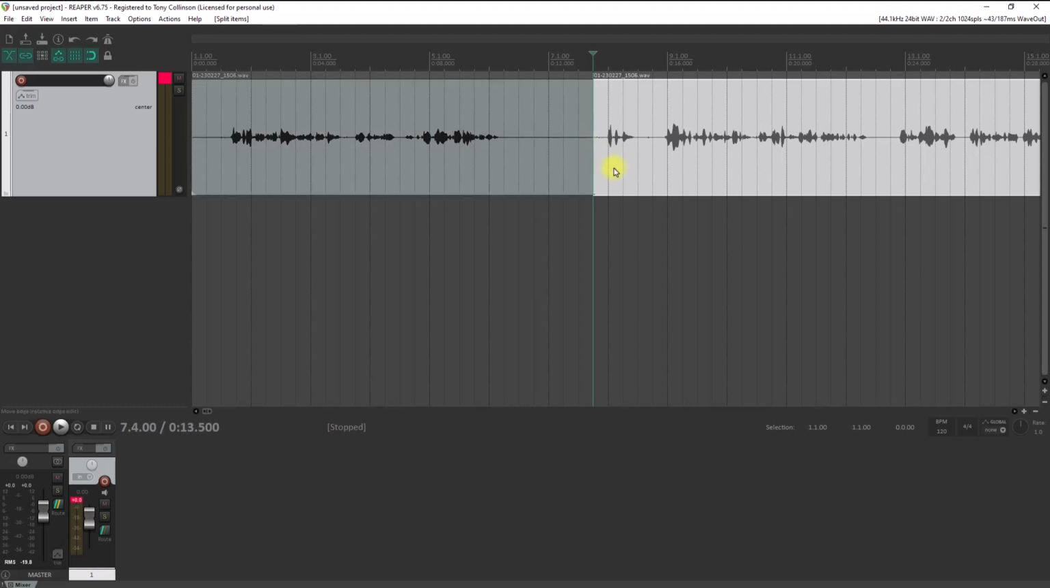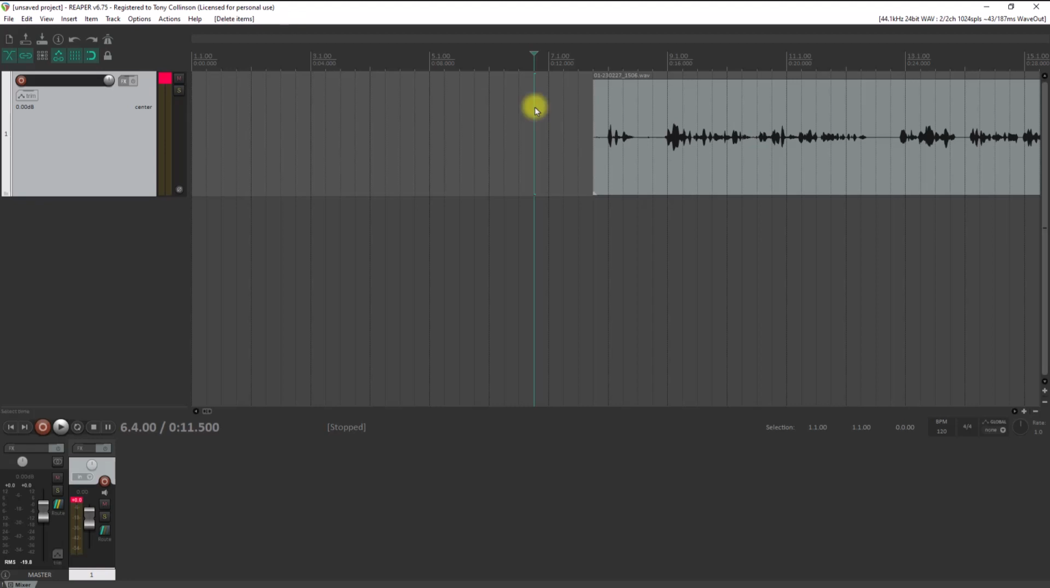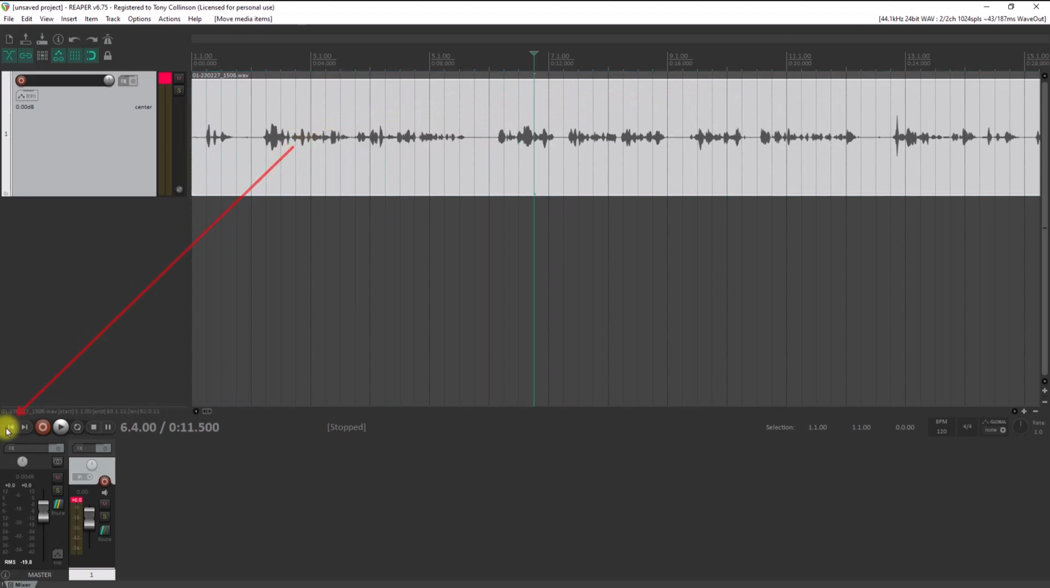Now that has split these two sections, so we can select the first part that we don't want, and if I press the delete key, it will get rid of it. I can now drag this right to the beginning, and if I press the go to the start of the project here on the transport bar, we'll get the cursor right back at the beginning. Let's see what happens next.